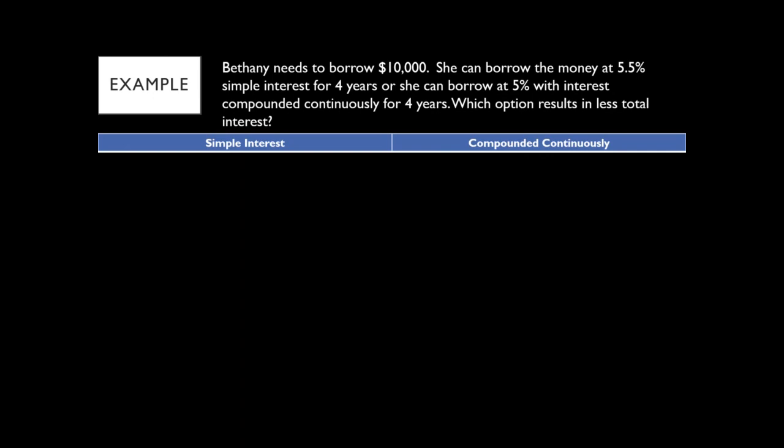So this is like something you'd have to do. You'd really be comparing, because the highest interest rate is not always the best, because it also depends on the years and how it's compounded.